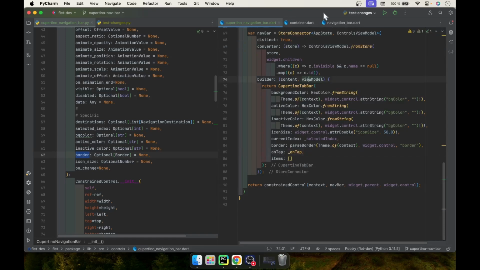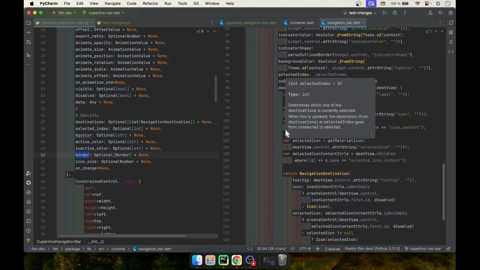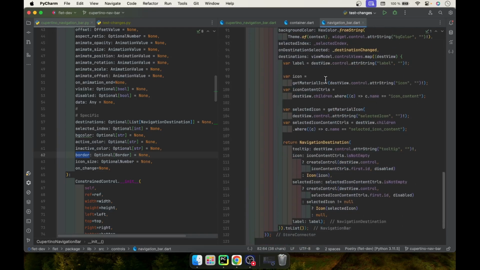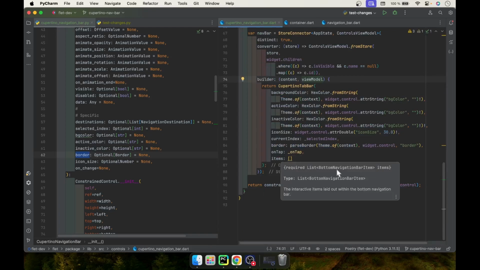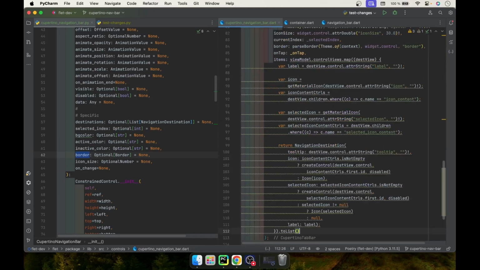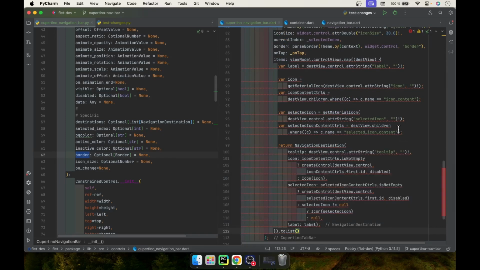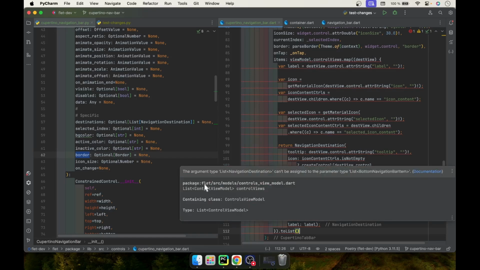Let me close this, and I'm going to copy this. I don't know why it refused to work in the first place, but I hope it works now. Let me copy it like this and see items. So these items, as you can see, it's a list of button navigation bar items. I'm going to paste this over here, and it still shows the dark screen, or this error message, sorry. So we need to understand why it's not working as expected.